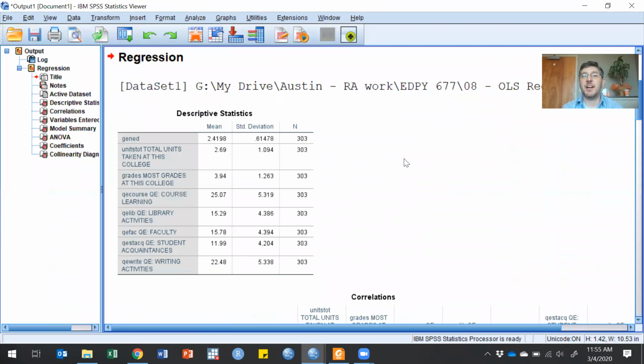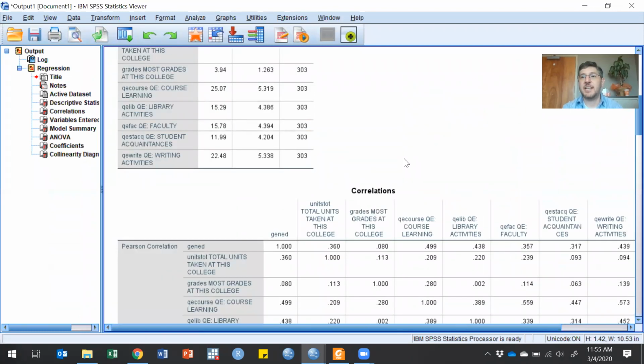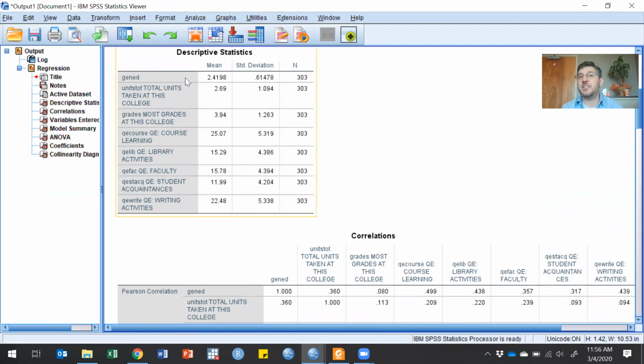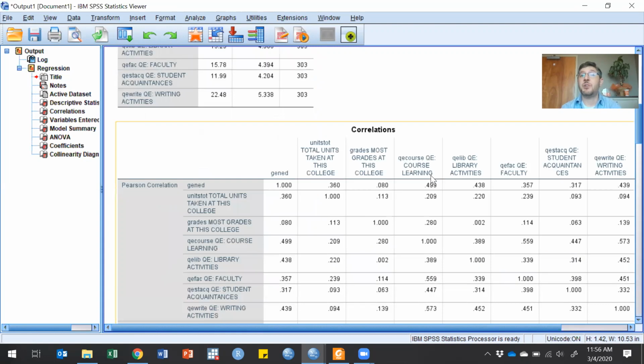And so we get our first box here, which is our descriptive statistics. So it's basically just the mean, standard deviation, and then sample size. So there's 303 students in this data set. And so those are our basic descriptive statistics, if we were just to ask for the mean and standard deviation. We also get the correlations among our variables. It's sometimes nice to peruse the correlation matrix.